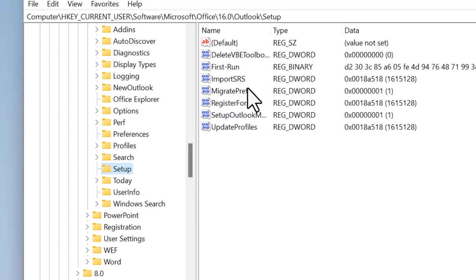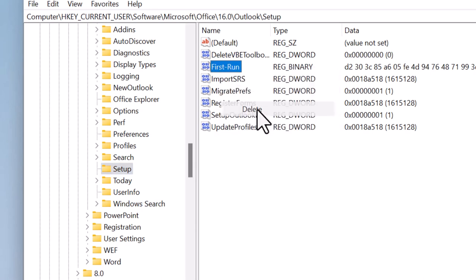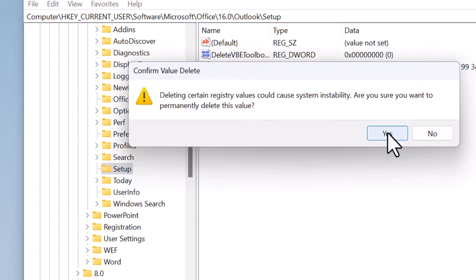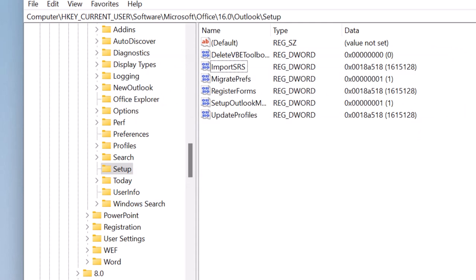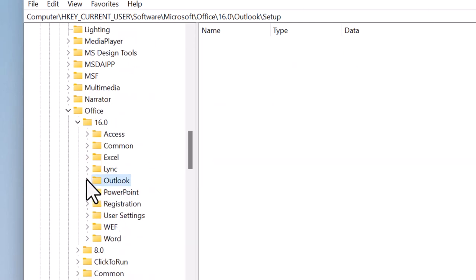Now here right click on the FirstRun value and delete, then click on Yes. Now exit your Registry Editor.